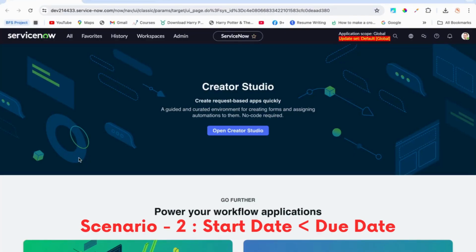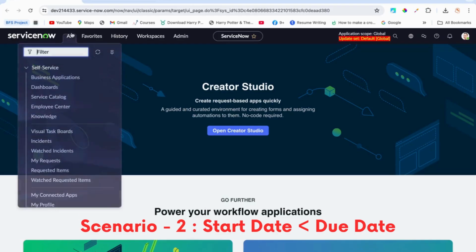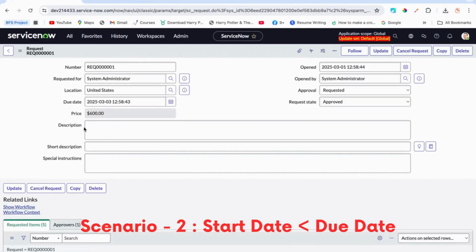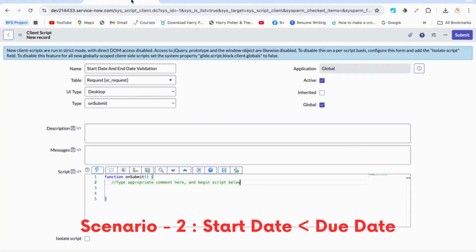Jumping on to the second scenario, now we will be discussing the validation between two date fields. One is start date and second is end date. So here what we want is that start date should not be a future date of end date. So let's again see this on our existing record of the request table only, where for the start date we will be considering the open date of this form. So let's build a client script for this. The name we are considering here is start and end date validation. The type again will be onSubmit only.